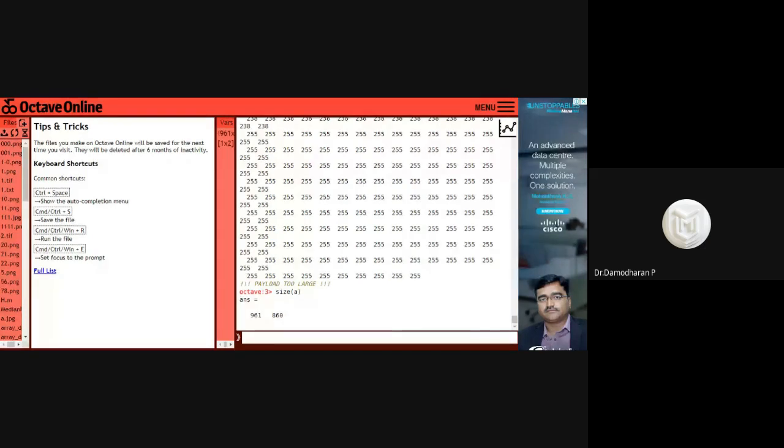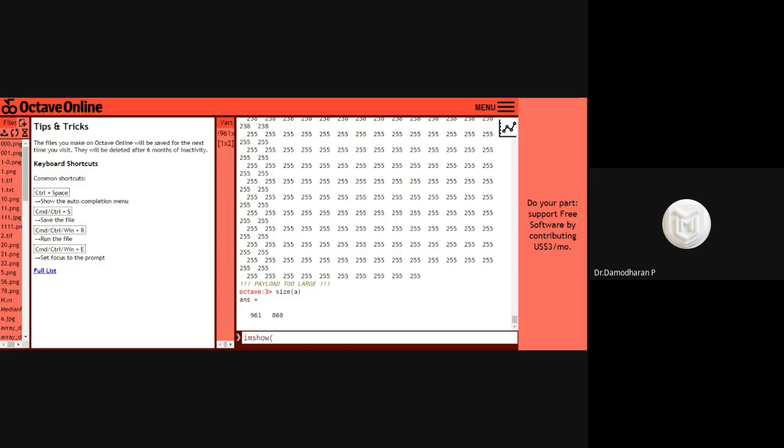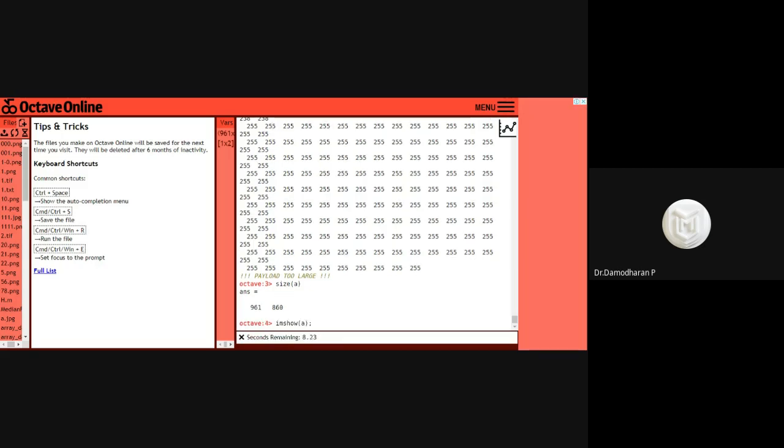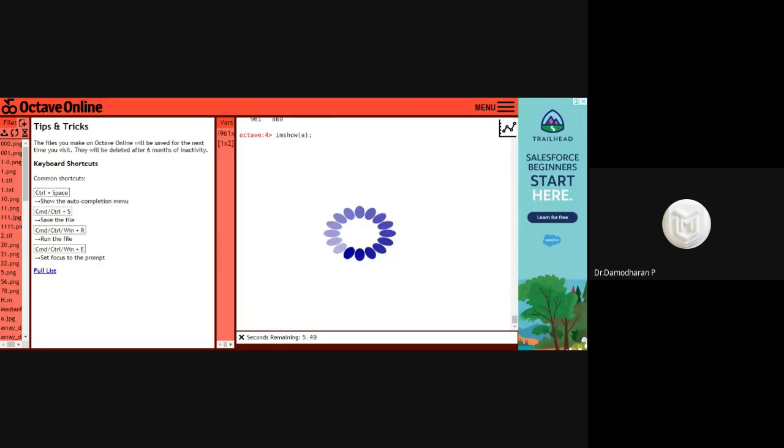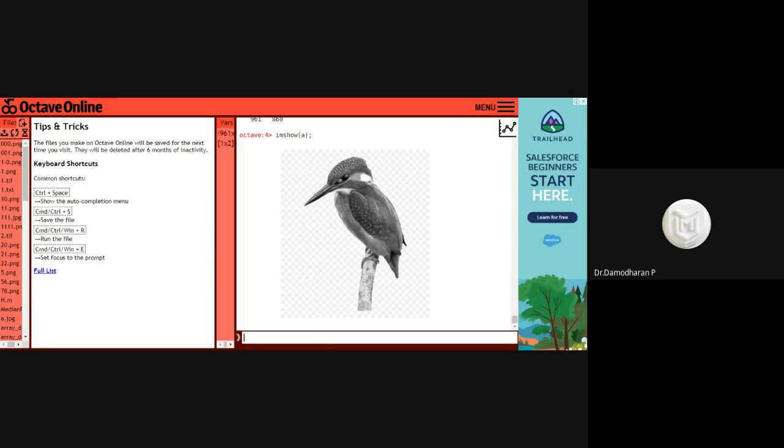Now I want to display the image. I use imshow of A. You can see the image you have read, with its pixel intensity values shown. Here you can see a bird image is displayed.